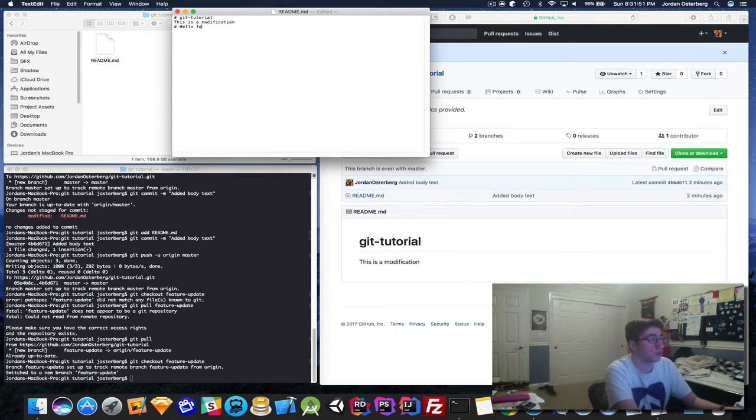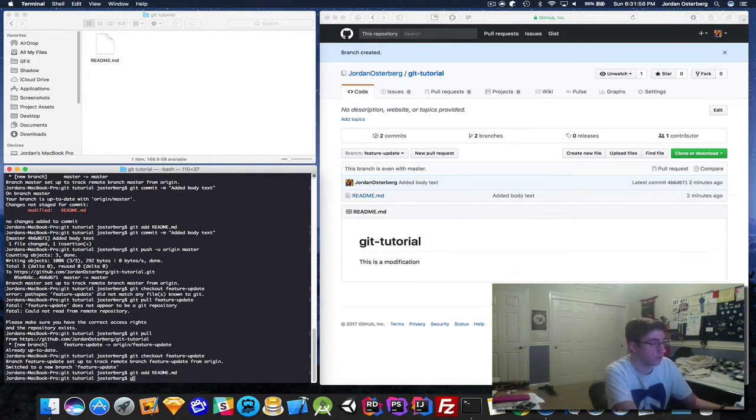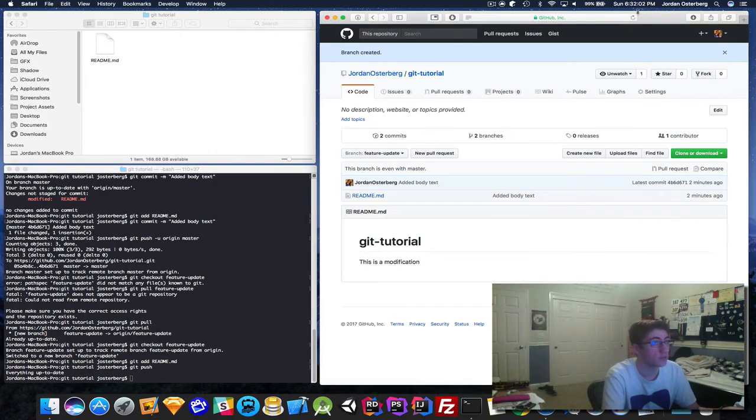Hello feature update, exclamation point, save that. Go ahead and say git add README.md now that we're good there, and then git push. So now you can go ahead and refresh this.